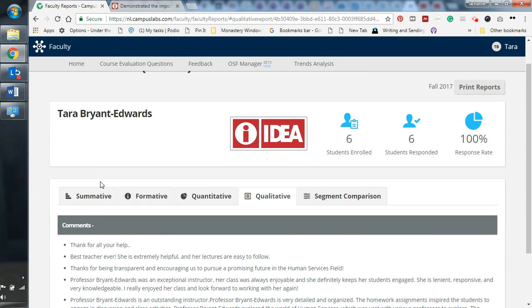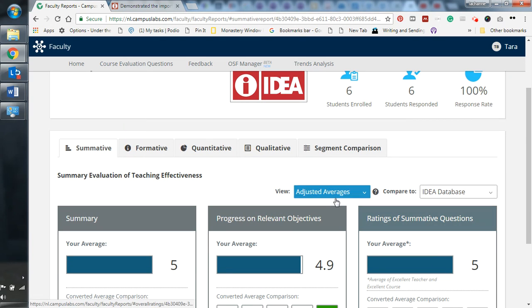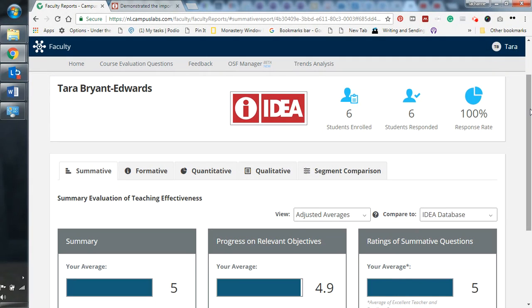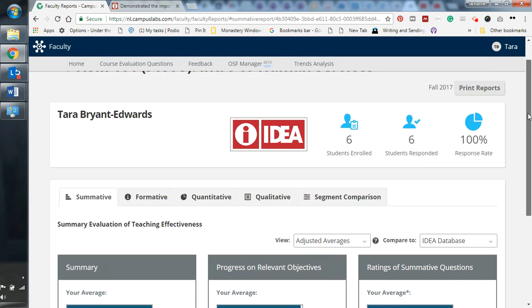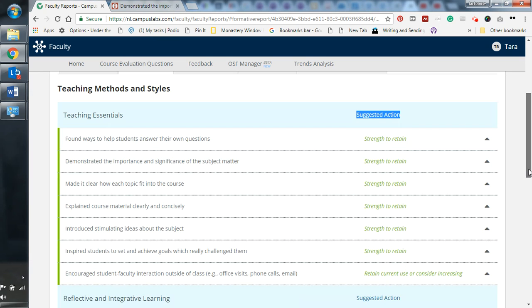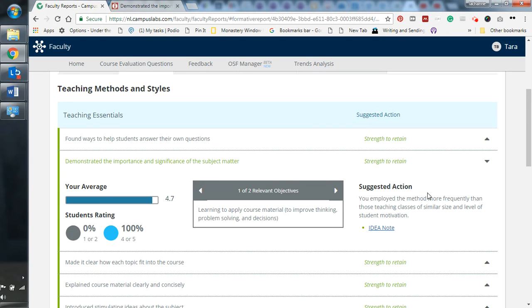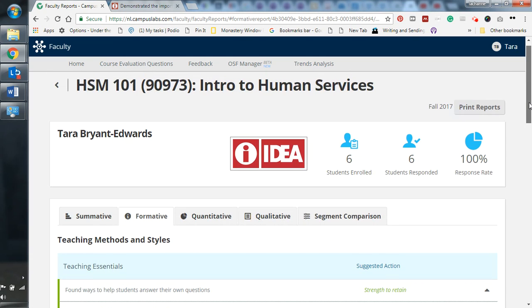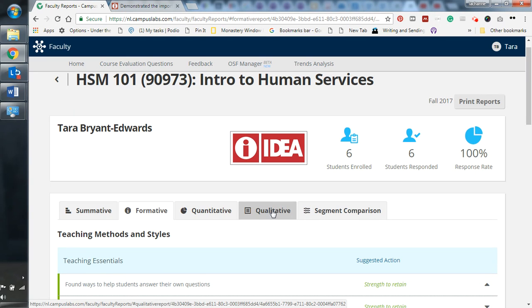So just as a recap, the summative section gives you your overall rating, and in particular, you want to pay attention to anything that is below a 4. Not that you still shouldn't strive to do better if you have a 4 or above, but it's an indicator that that's an area where you'd like to pay a little more attention or make that a priority. And in the formative section, you're looking at each of these teaching areas, and this suggested action column lets you know whether this is a strength or an area that needs improvement. And then once you click on those areas, it gives you access to even more information, including the IDEA notes in the course. And then you have the qualitative section, and that area gives you feedback in the students' words. Hopefully, this tutorial will be really helpful in helping you navigate this report and learn more about ways that you can improve your teaching.